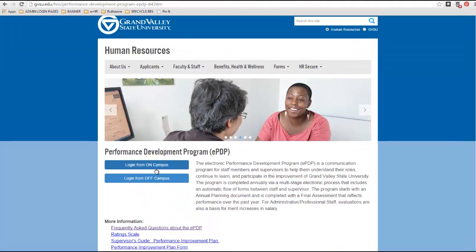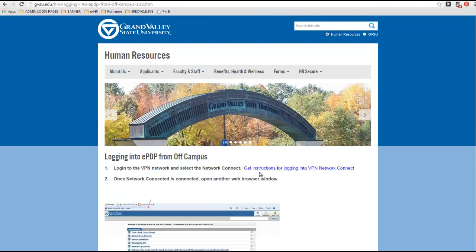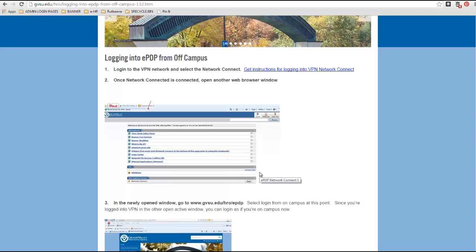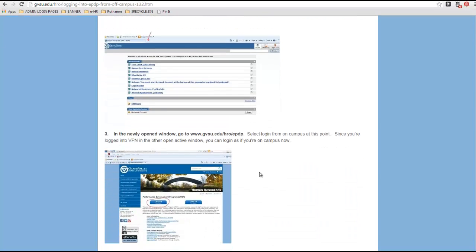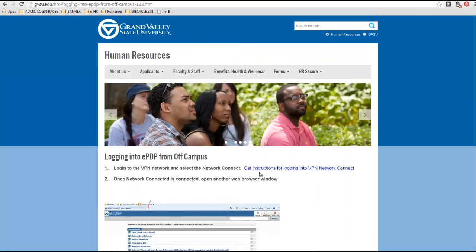You can log on while you're on campus or off campus. Just know that if you're logging in from off campus, it's probable you'll have to log into the VPN network Connect before getting onto the ePDP, and we have instructions provided for you here.